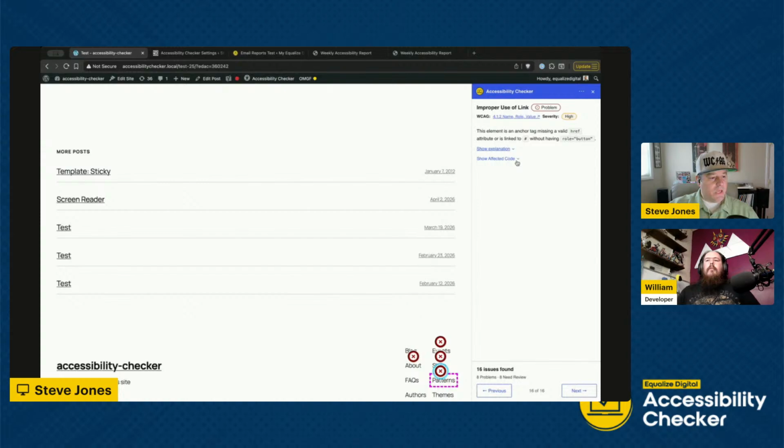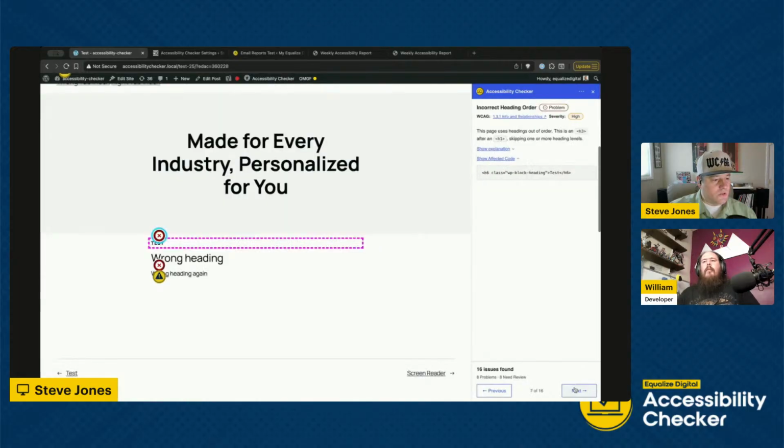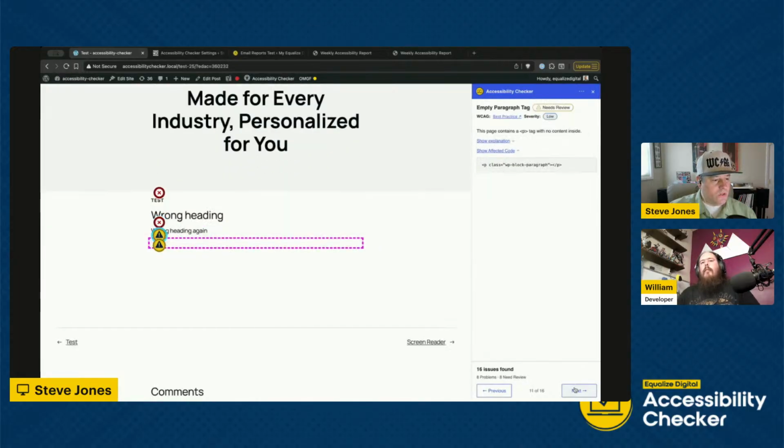And then we have the toggle here for show affected code, which was available previously in the front end highlighter, and we've just kept that here and improved the UI around it. One thing we have done too is if you toggle open the show explanation or the show affected code, it will be persistent as you toggle through issues on the page. So if you want to look at code, you just keep going.